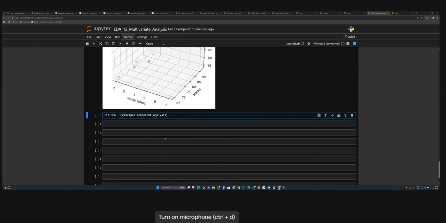And it also reduces the multicollinearity. There is one term, one terminology for what it does.